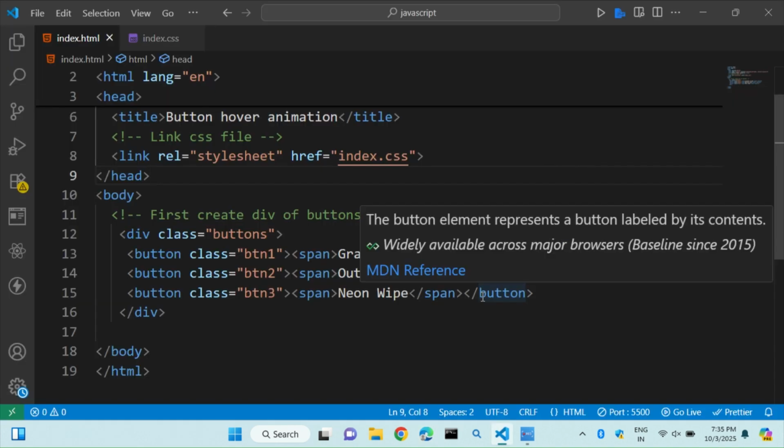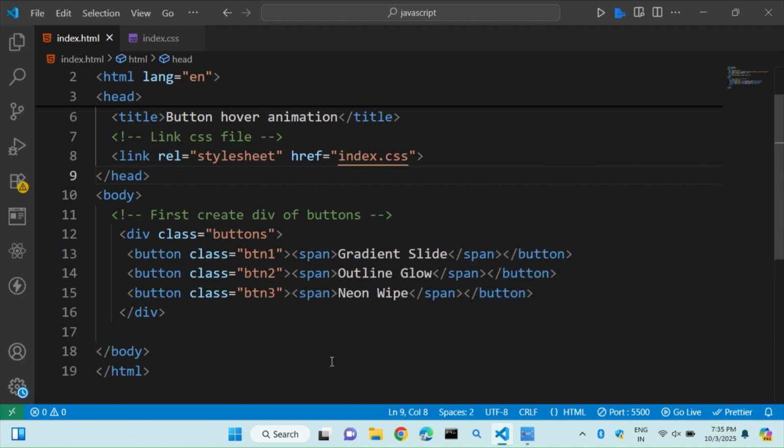Okay, now let's move on to our second button, which is the outline expanding glow button. I have already created the button in the HTML with a span inside it for the text. So we will start straight in the CSS.